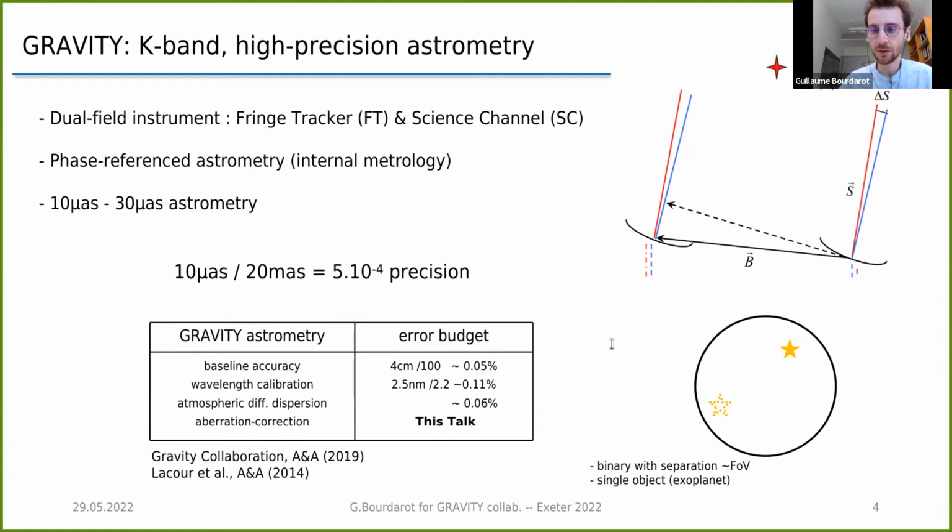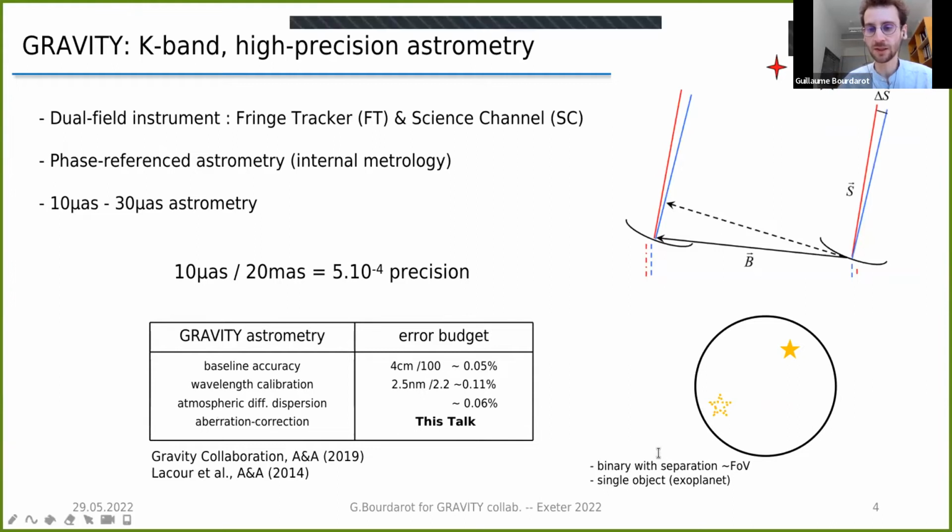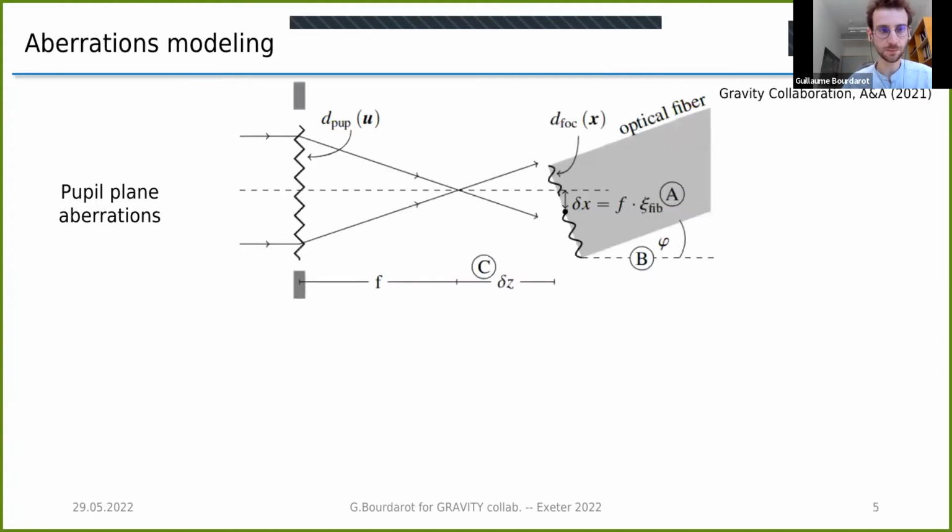In particular, as we will see in more detail, the aberrations we'll talk about here concern objects at large separation in the field of view of the fiber. So typically binary stars with a separation of the order of the field of view of the fiber, or a single object for which the position is not perfectly known, for example, in the dual field mode with exoplanets.